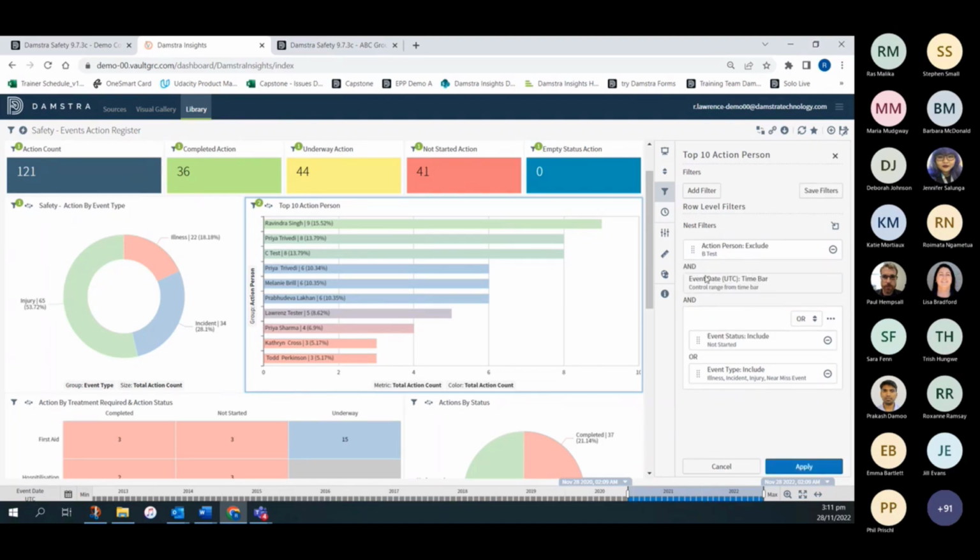So now I have these nest filters. The event date is from the time bar, and the event status includes not started, or the event type includes the 4 big main ones. And I could click and apply that one. Nest filters is where you get your and your or.